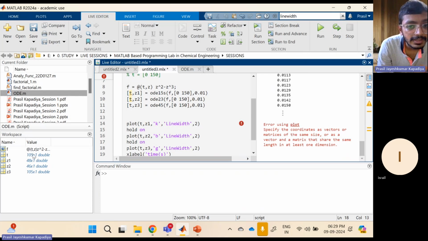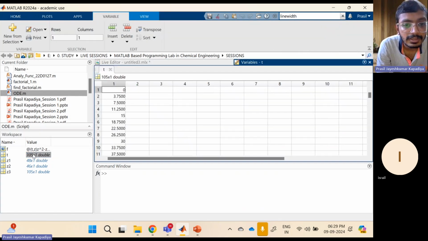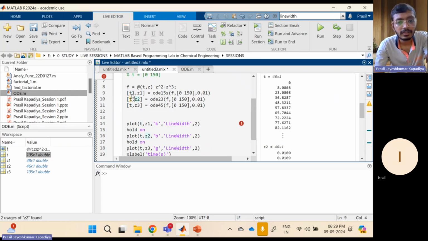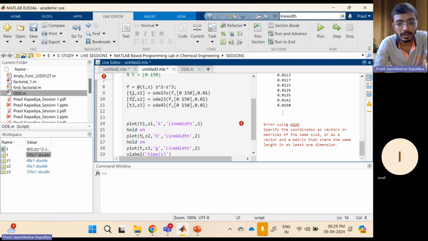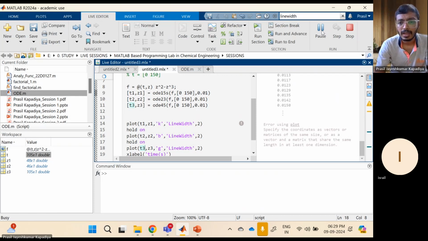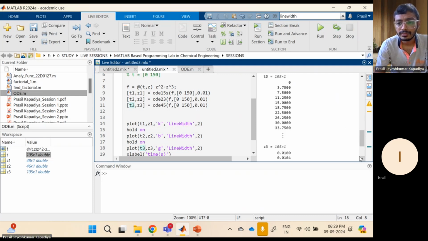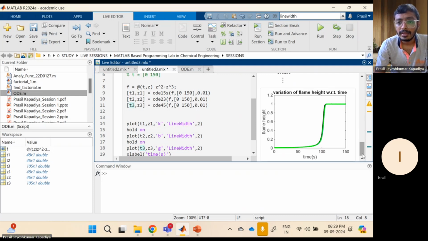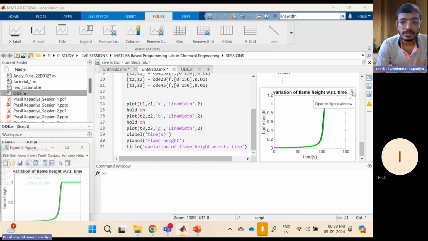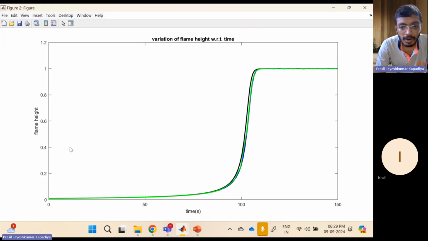Okay, so here the time matrix is not the same for all the cases. That is the issue. Let me do T1, T2 and T3. I assumed that it is the same, but it is not. T1, T2 and T3. I guess it will not work. Yeah, see, it worked. So it is opening in a new command window.